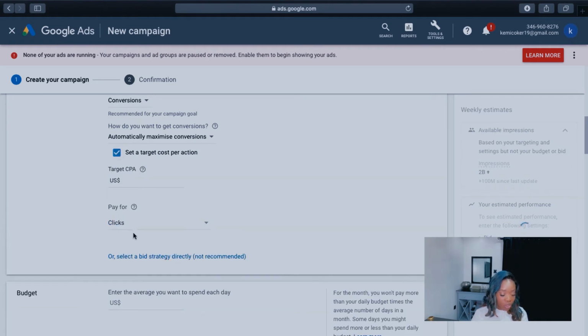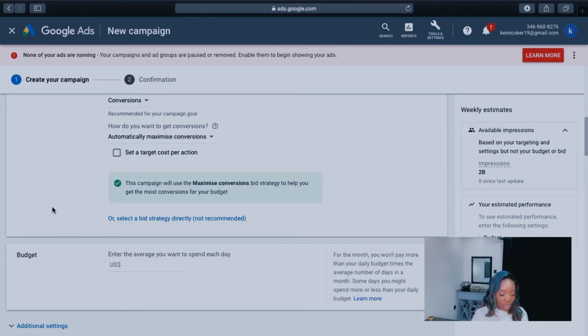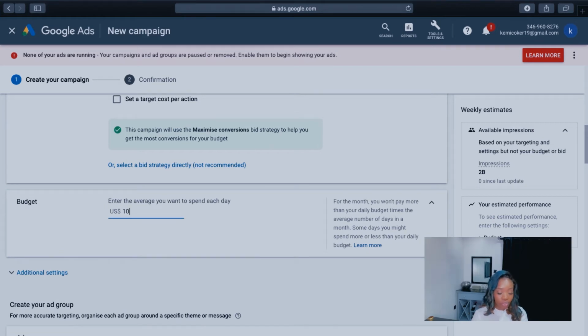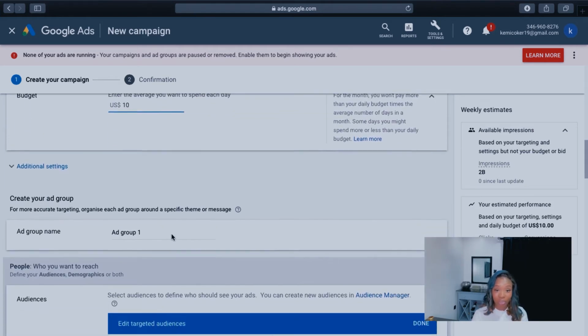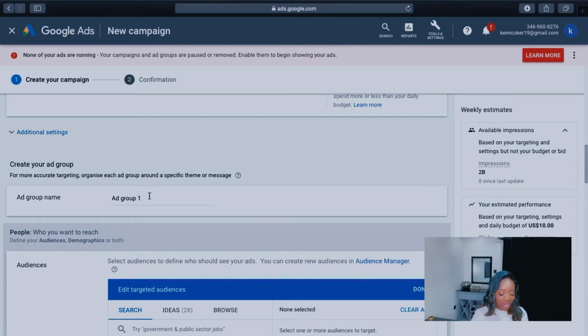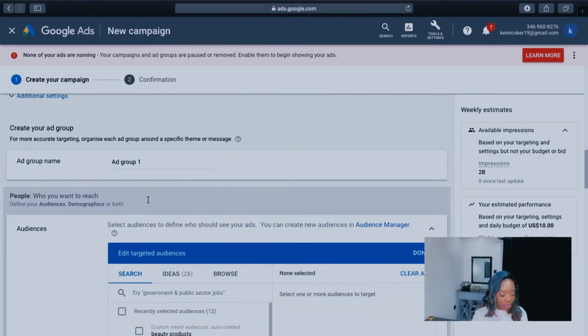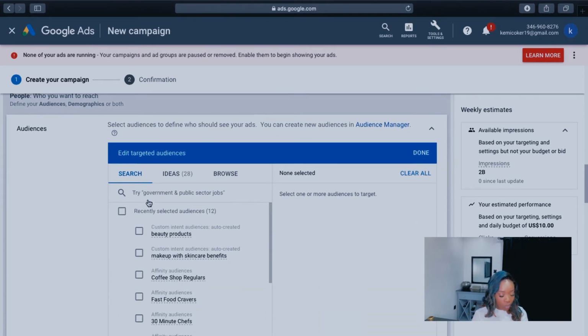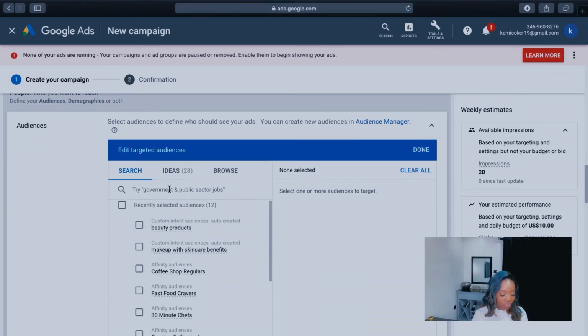The platform also allows you to set a target cost per action, but I will go through that in another video. For now, we'll just keep it simple and straightforward, leave that and keep moving. Let's say we want to spend $10 per day. We'll call this ad group 1.